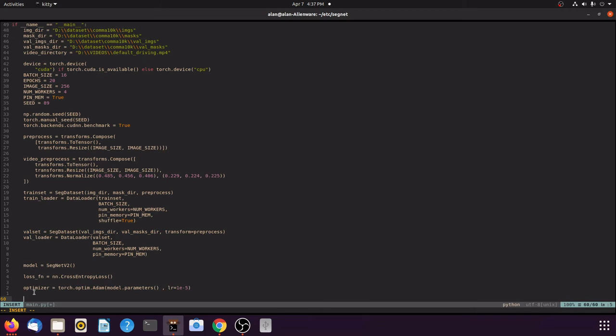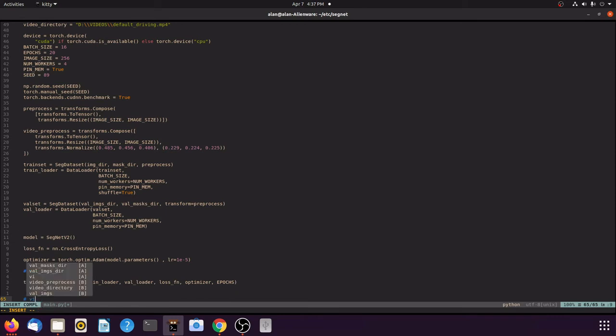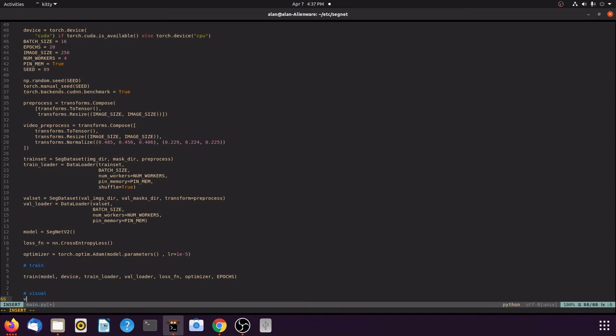Okay. Now we'll have two functions here. So let's start with our train function. And all we're gonna do is pass in the model, the device, the train loader, the validation loader, loss function, the optimizer, and the epochs. So we'll make this function right now. We'll have another one, we'll call it visualize, so you can actually see what's happening. We'll attach in our video directory, model, our video preprocess, and our device. So this is just for after we're done training. So let's actually go and make these functions.